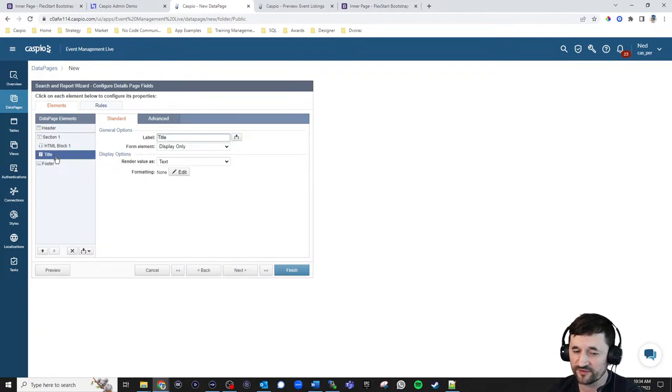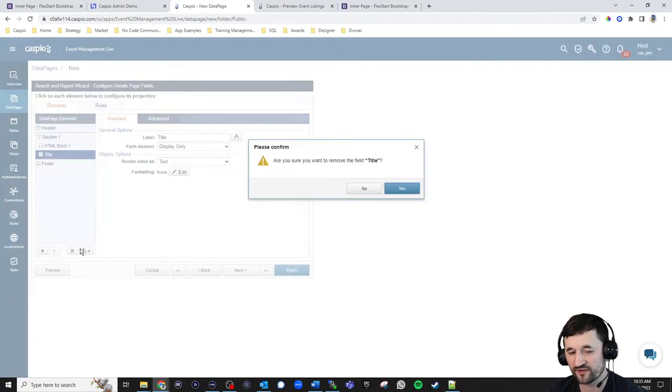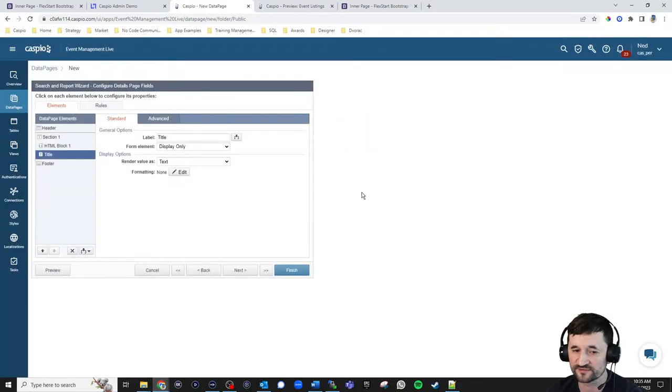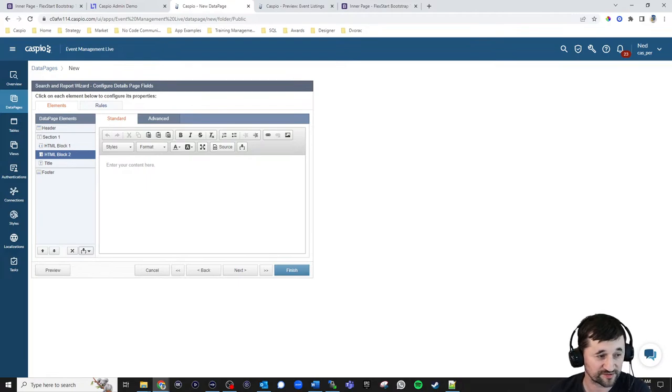The one thing that I will need to do is hide the title field. In the details page, there's no way to remove that. You have to at least include one bound field. So we're going to add one HTML block above the field. And then let me just grab my code to hide that information. So just give me a second.